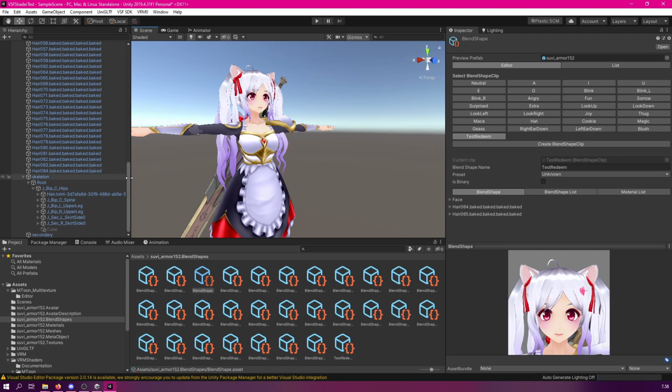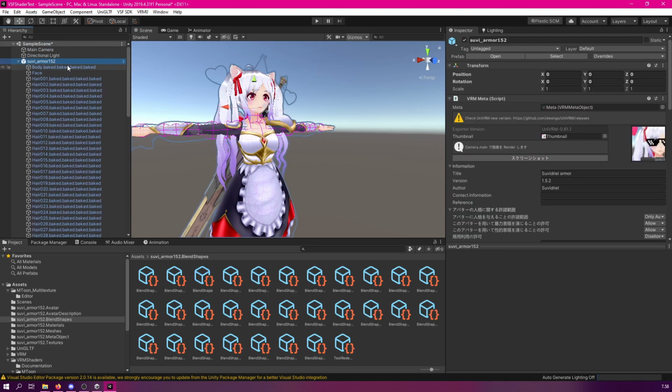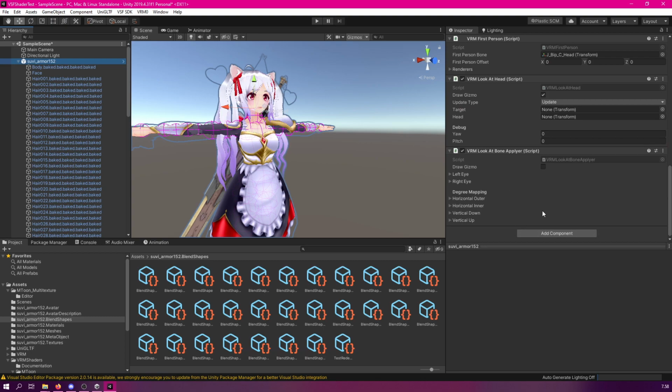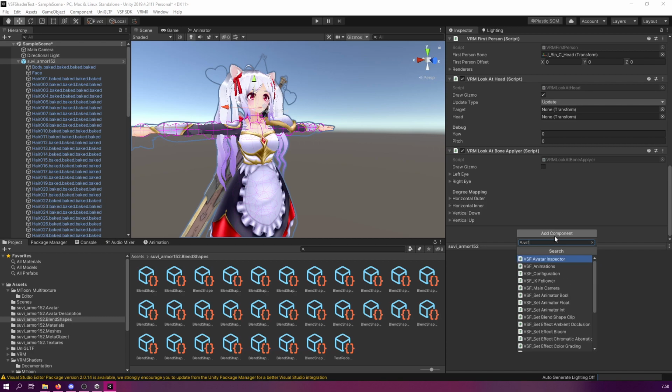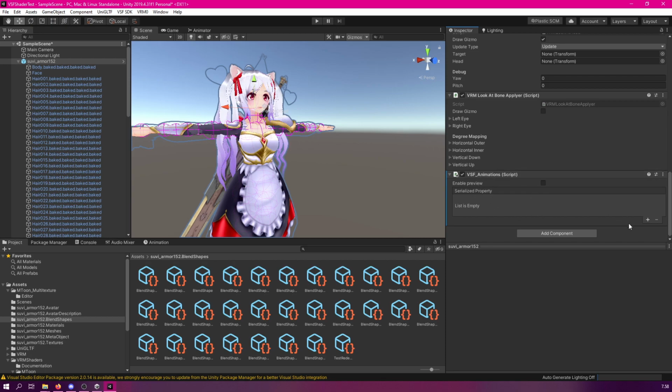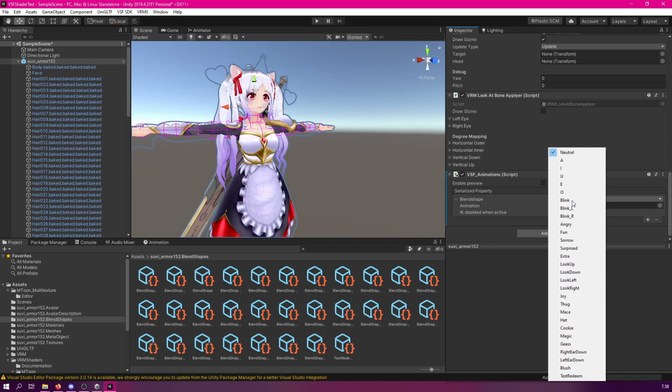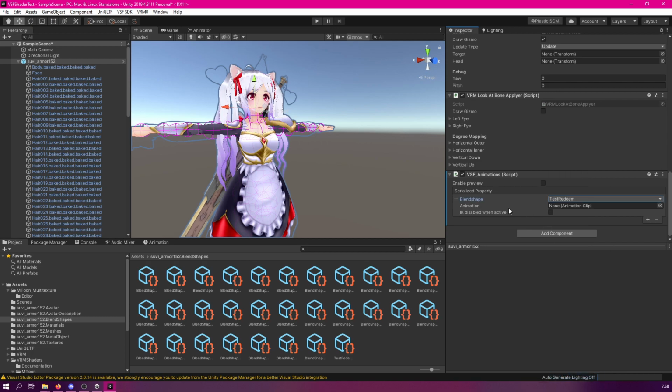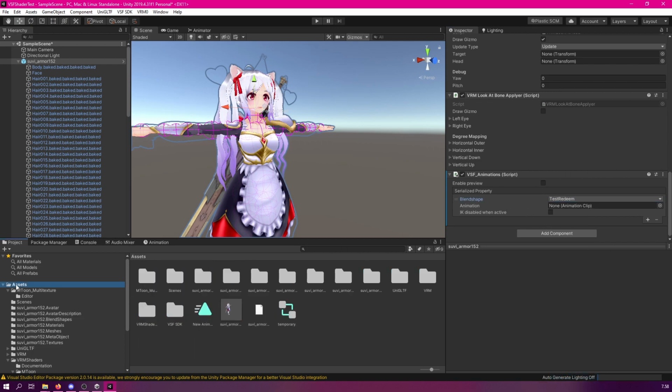And the next thing we do is go to our avatar again. And now we will be adding a new component to our avatar. So click on add component and search for VSF. And then we need to add the VSF animations component. If you already have this, you do not need to add it again. Like so. Now that we have added it, click the plus icon, and here we will bind a blend shape clip to an animation. So let's select our test redeem that we just created, and then to the animation slot, we need to drag in the new animation we just created, like so.